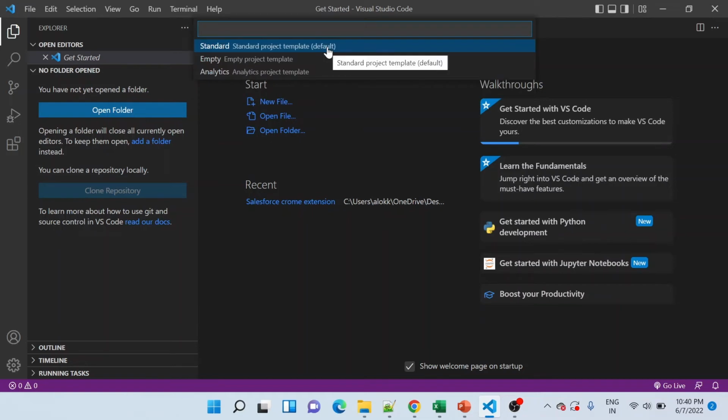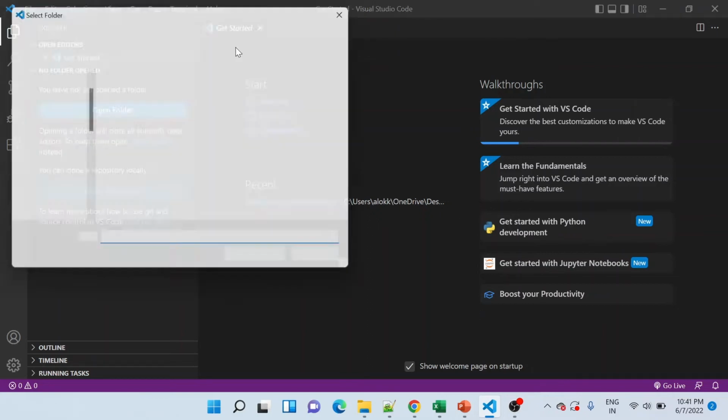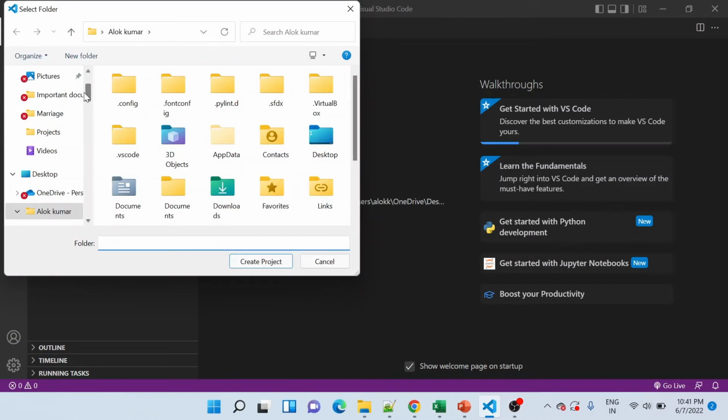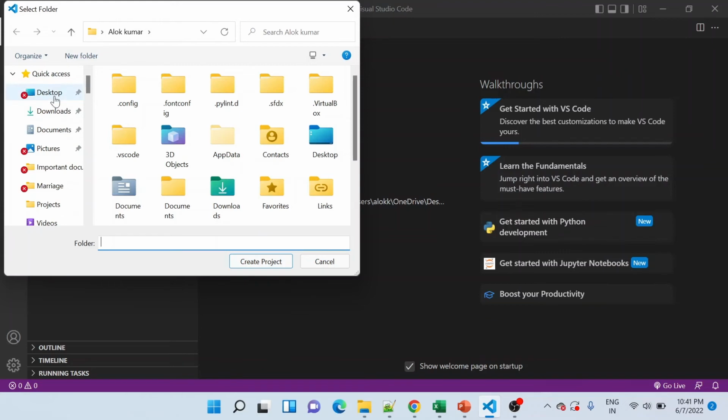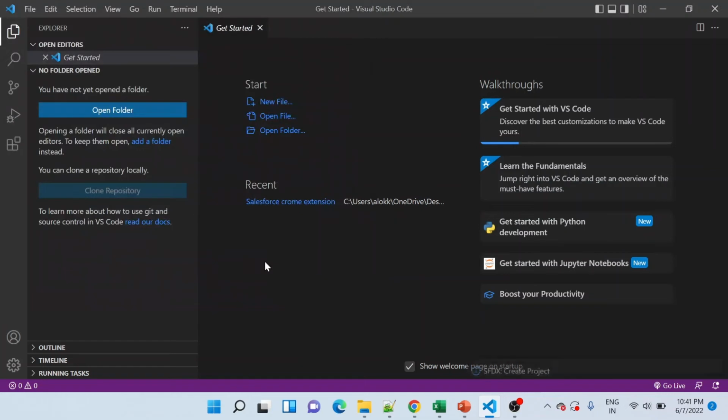Once I click on that, you will get an option of either standard, empty or analytics. Usually we use standard for creating a Salesforce project. So we will select standard, and now what will be your project name here? I will say LWC demo, and then I'll hit enter. It will ask for the location where I want to store this project. Let's say I just want to store it on the desktop, and then I'll create the project.